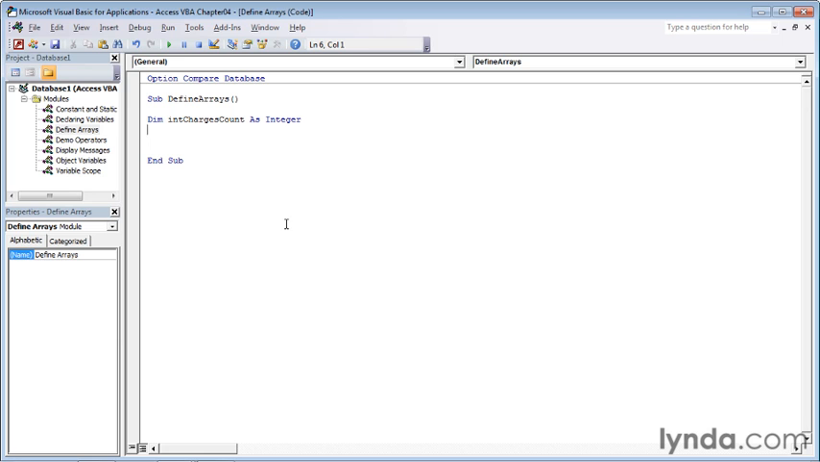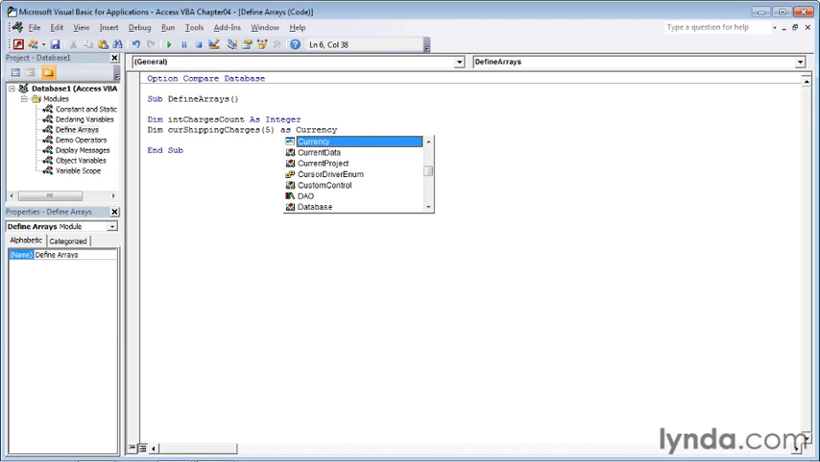And typing below the charges count as integer line, it would be Dim, space, then cur, that's the indicator I use for a currency variable, and then type shipping charges. So that would be curShippingCharges. Then a left parenthesis and the number 5, then a right parenthesis, a space, as currency, and return.